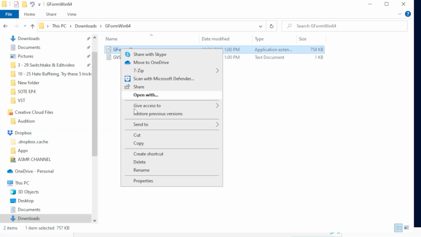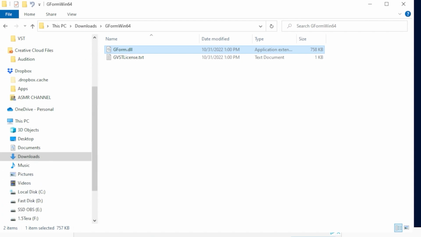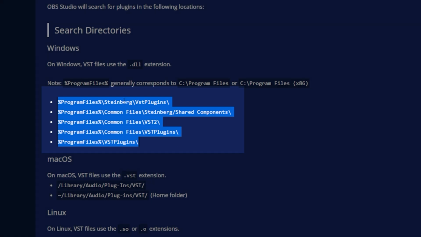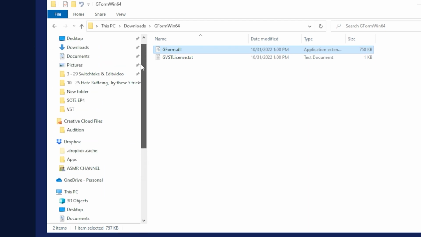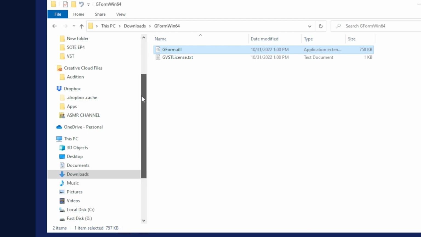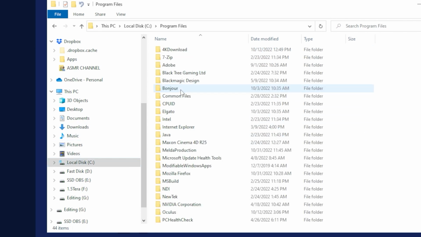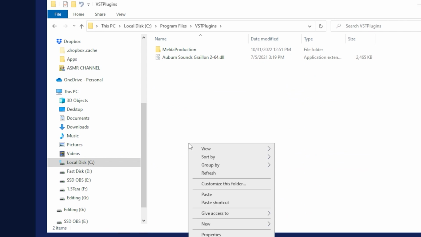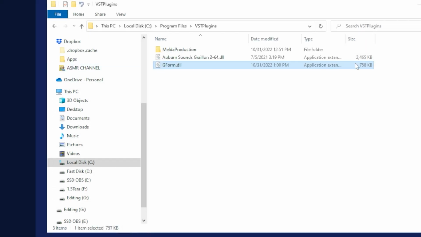We're going to right click on this, go to copy, and just paste it into one of those folders that are listed right here. These are the folders that OBS will look for the plugins in. And if you don't have one of these folders, go ahead and create it. It's really pretty simple. If you've already done the installs in the other ones, then the folders are already created for you. We're going to go into program files, find our VST plugins folder, right click, paste, and there we go. Our Gform DLL is there.